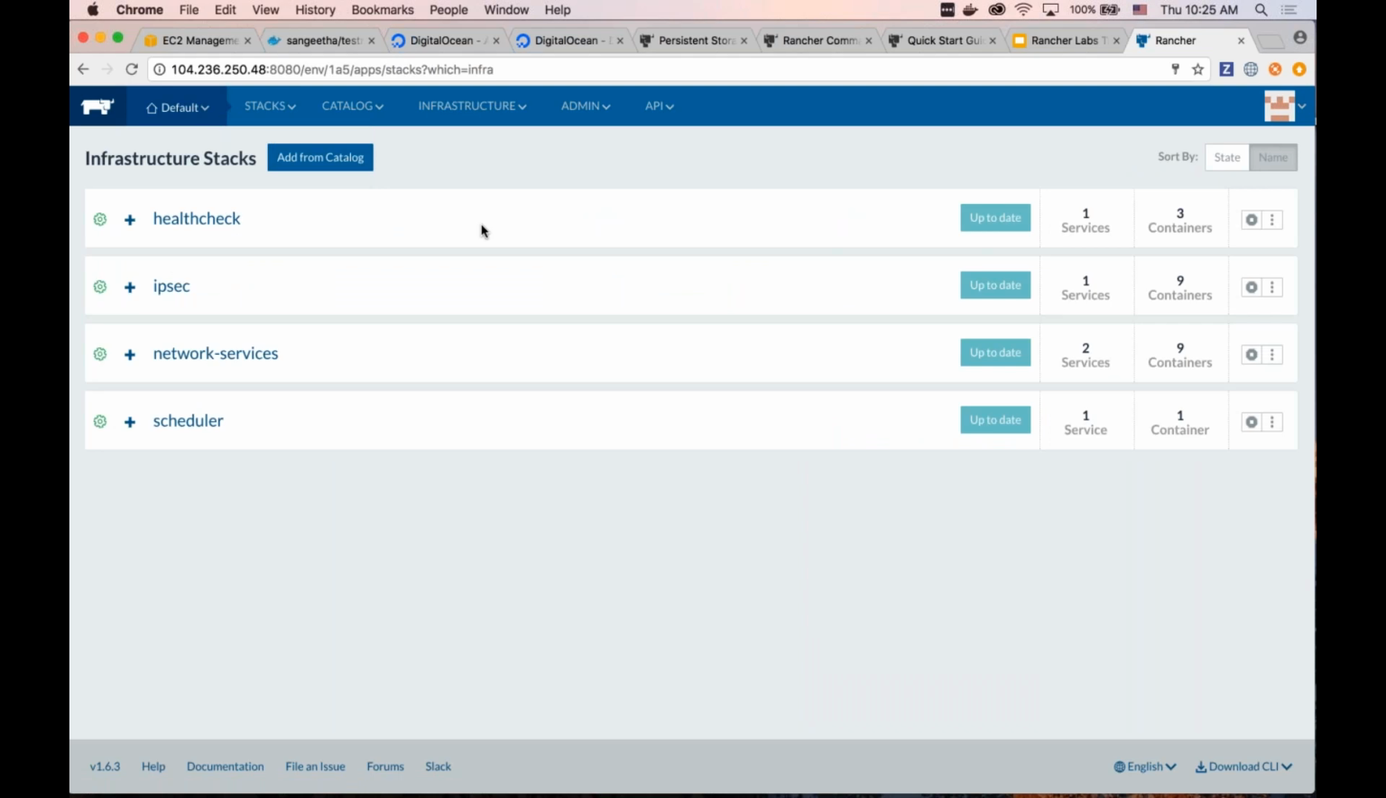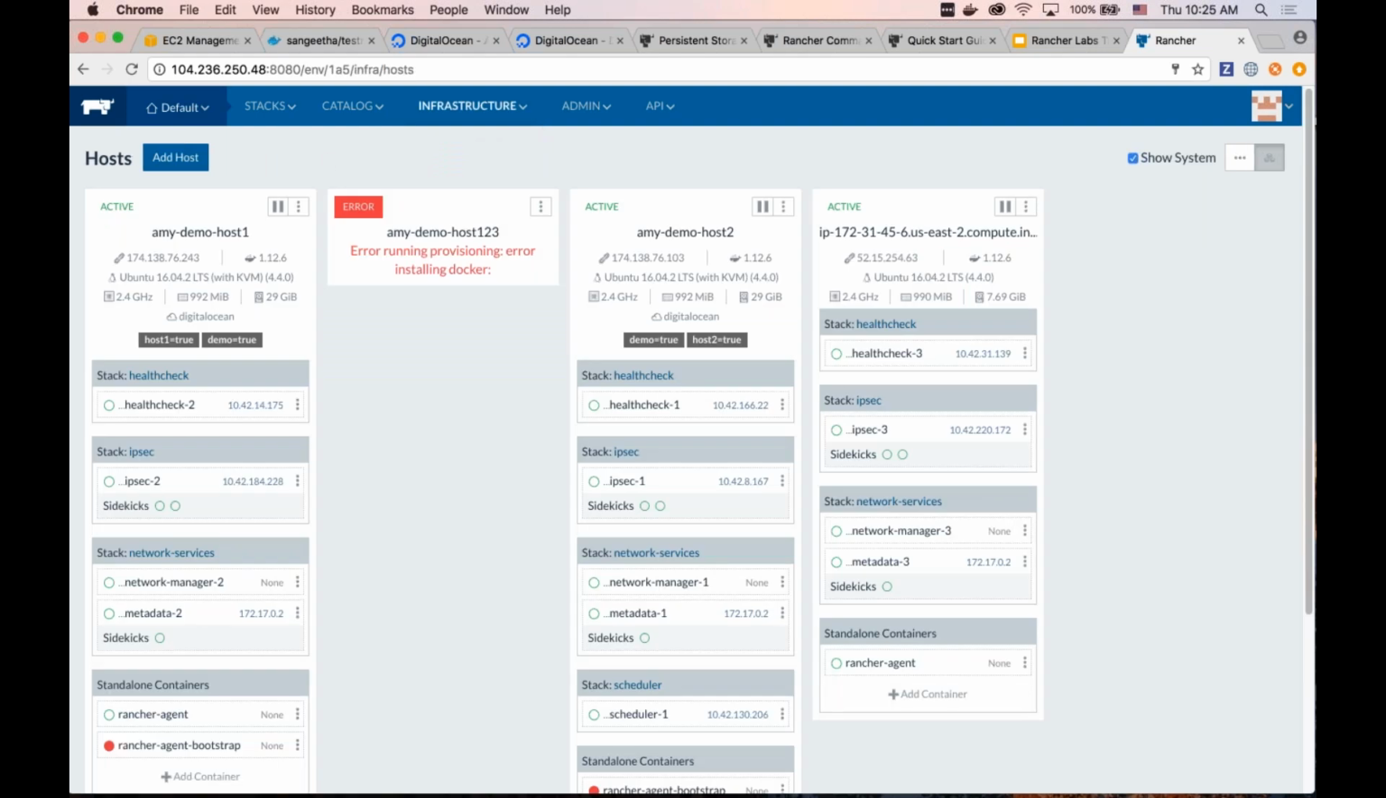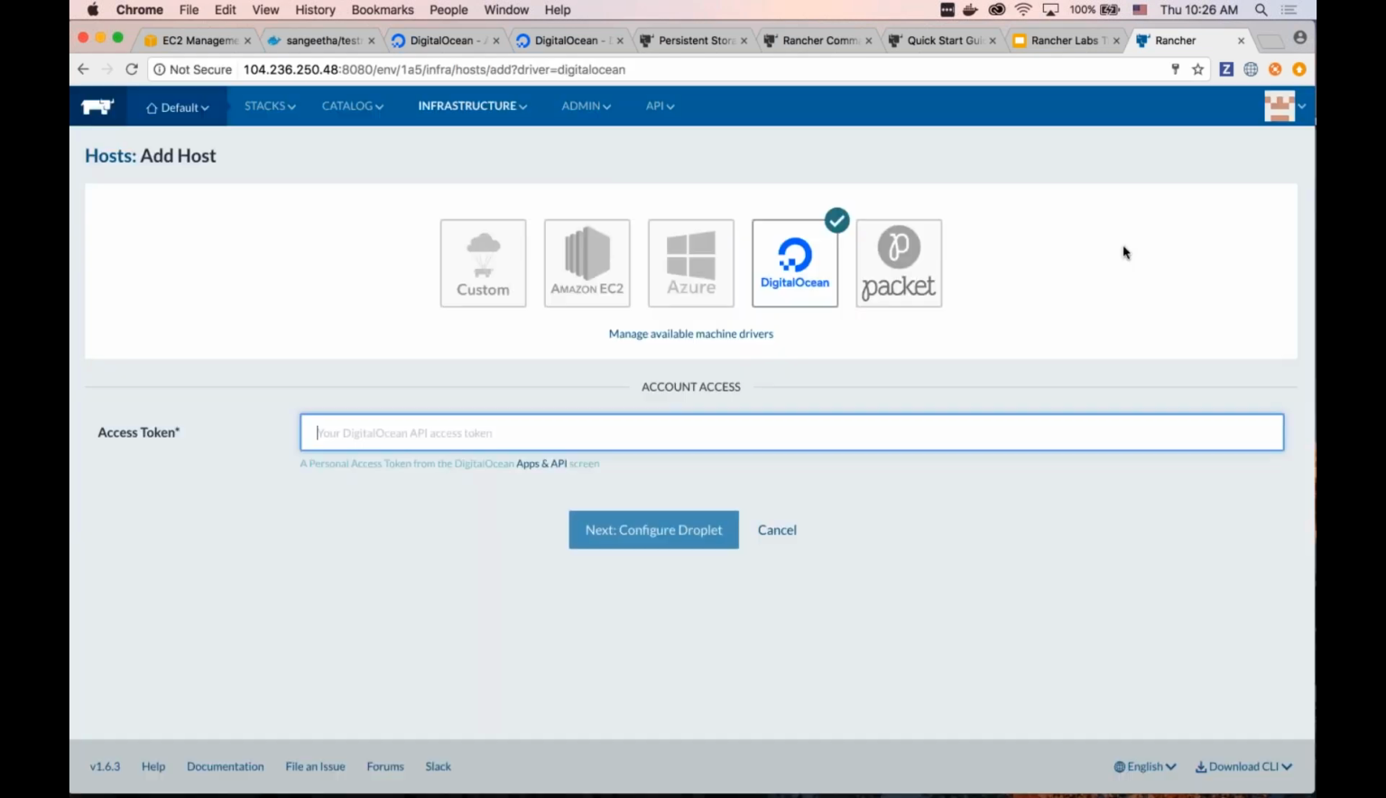Hey, Amy. Can I pause you real quick? Someone asked a question, basically if there's any integration with OpenStack. So I was just thinking if you could go back to the host tab and cover the options of hosts, like where you could launch in different cloud providers and how you could add in other ones.